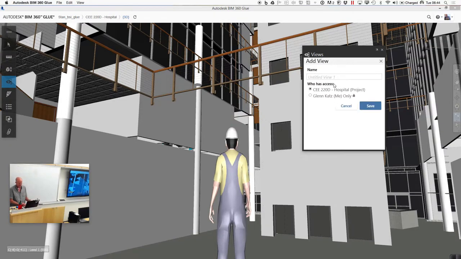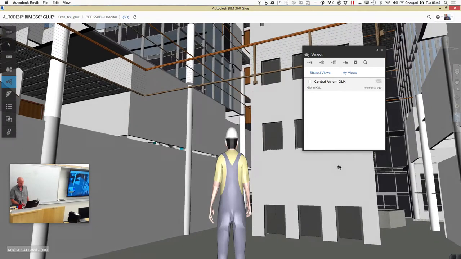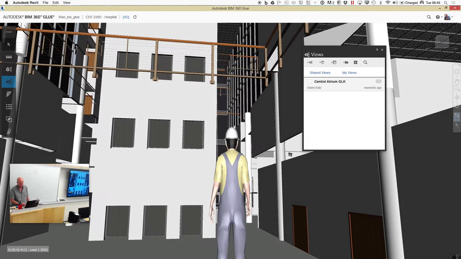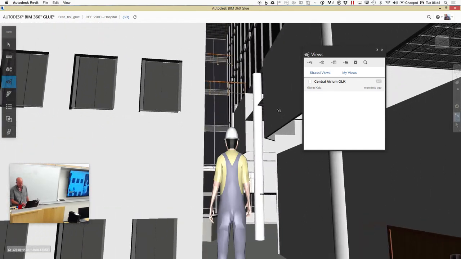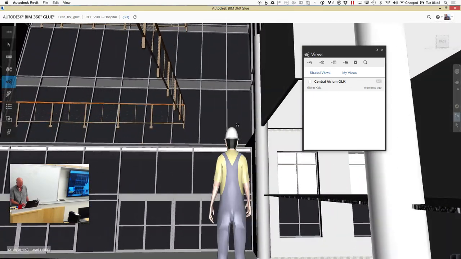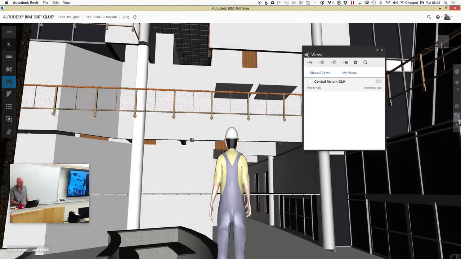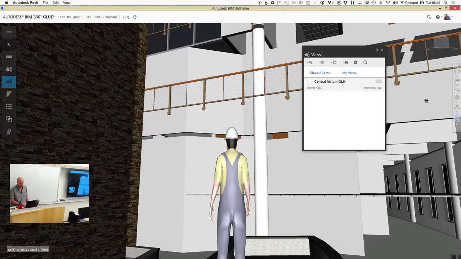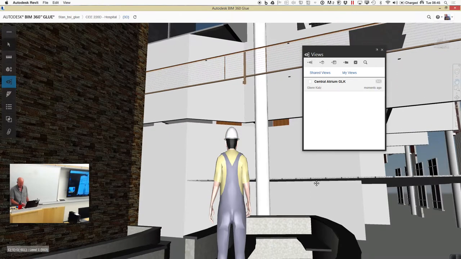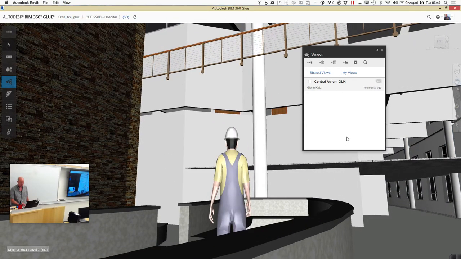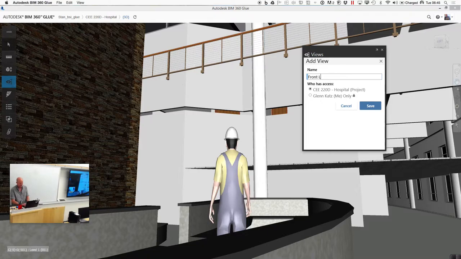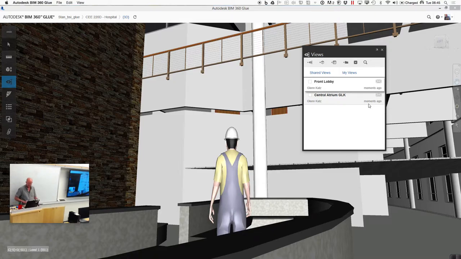So I'll save that away. If I go navigating around, go to the front lobby. As soon as it finishes updating, it looks like I'm standing on the desk. A little bit better. So I'll save that viewpoint as the front lobby. Okay, and that should all save itself away.